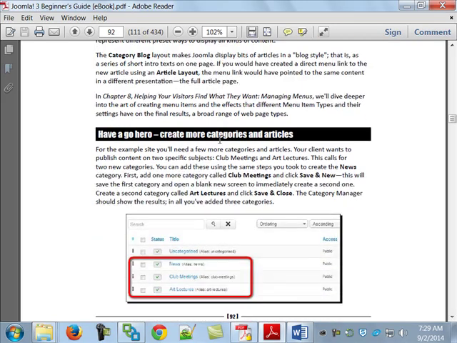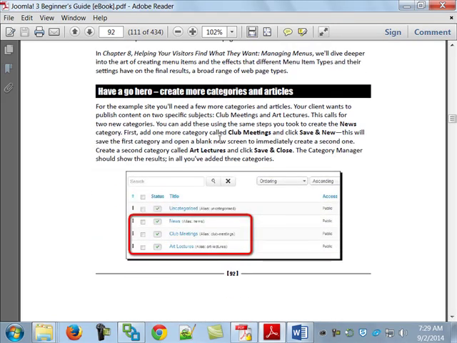All right, so I'm on page 92, near the bottom of the page. And it tells us here, it says, for the example site, you'll need to add a few more categories and articles. Your client wants to publish content on 2 specific subjects, club meetings and articles. This calls for 2 new categories. You can add these using the same steps you use to create the news category. First, add one more category called club meetings, save and new. If you do a save and new as opposed to a save and close, it'll keep you open, and then we can add a second category called art lectures and then do a save and close. I'm going to do that, and ideally when we get done, it's going to look like you see right here.